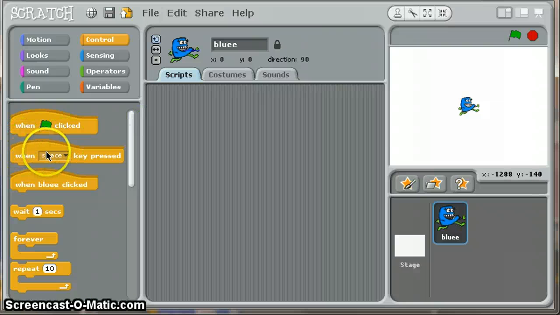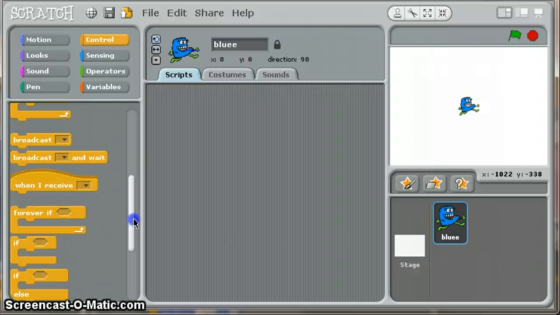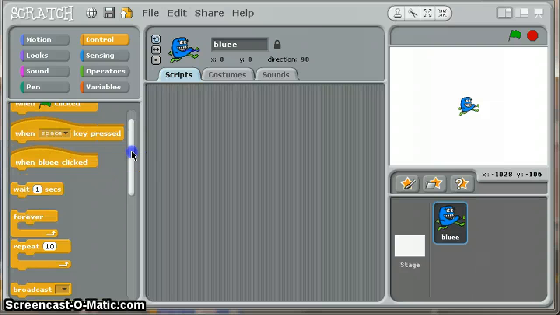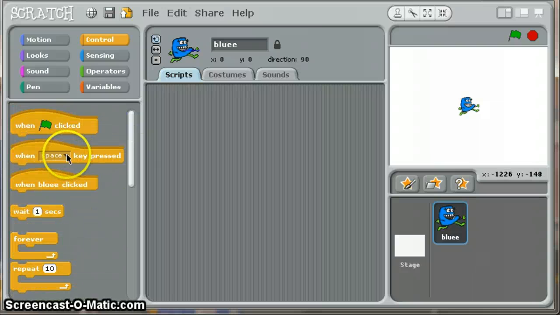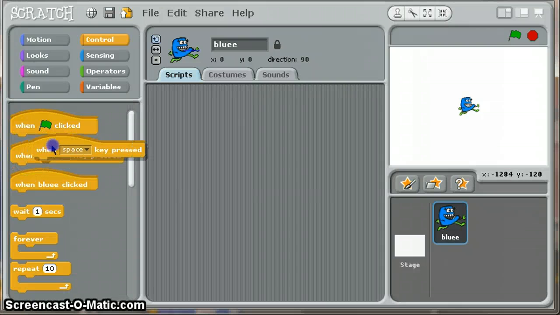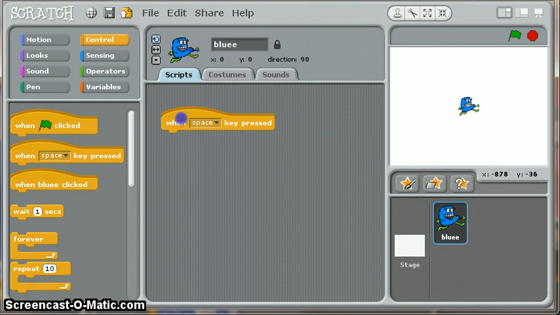Now there's one of these hats, as they're called, these ones where nothing can attach to the top of it, which says when space key pressed. Now I don't want to press the space key, but I do want to press the arrow keys. There aren't any arrow key ones, but what you'll notice is not only does it say space there, it allows you to select any kind of key that you want to. So I now need to move this across onto my screen.